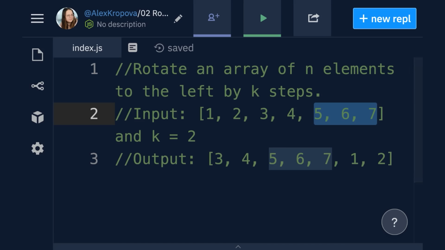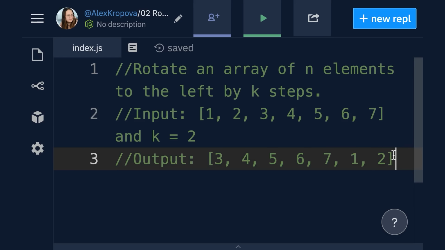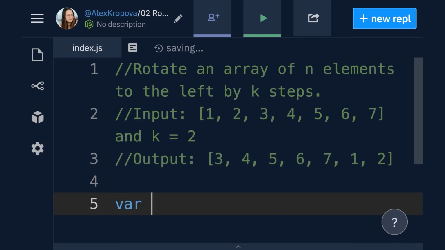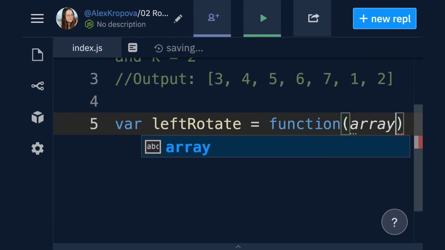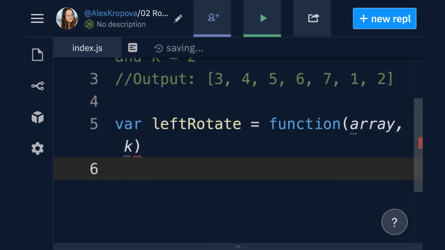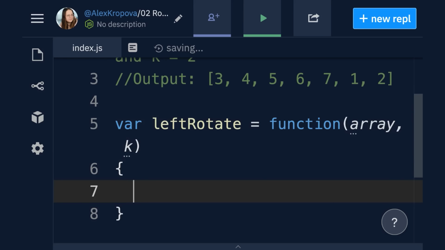Let's go ahead and start building out left rotation. We're going to go through the array and use unshifting and splicing to solve this problem, as that is the most efficient in terms of time complexity. So we're going to make a variable called leftRotate, and this will be equal to a function that takes in an array as well as k steps. Let's open and close this function immediately. The array is our input array, and k will be the number of steps to rotate by.